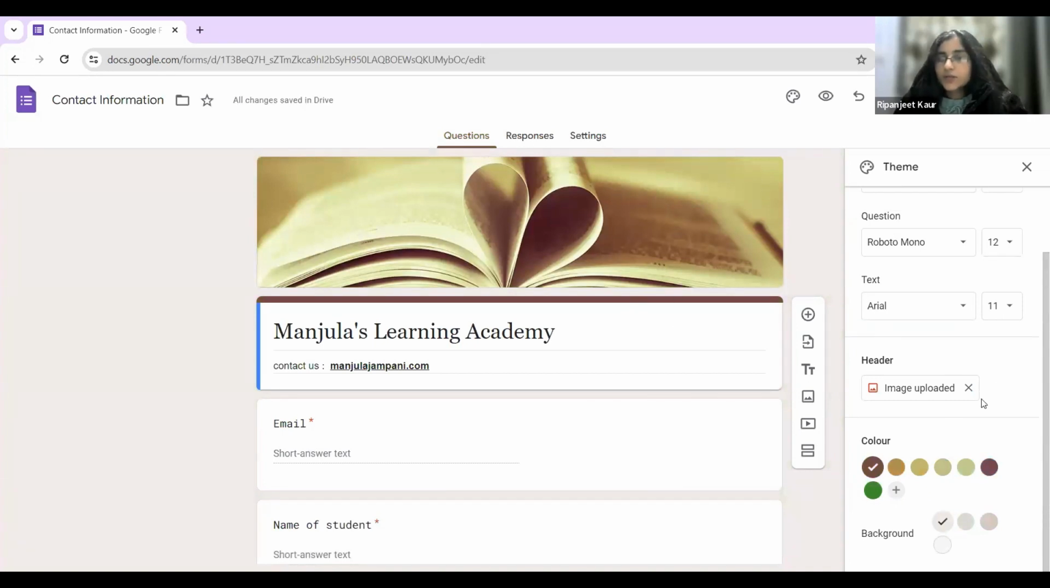Now, according to this, we can change the color of the theme, which is background, right? The background color. See over here, there are so many colors like this. We can keep a matching background.